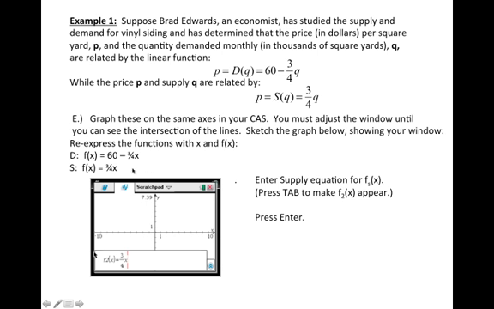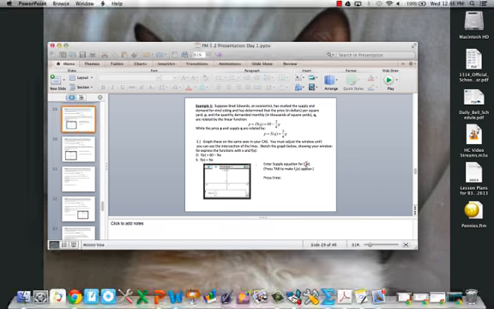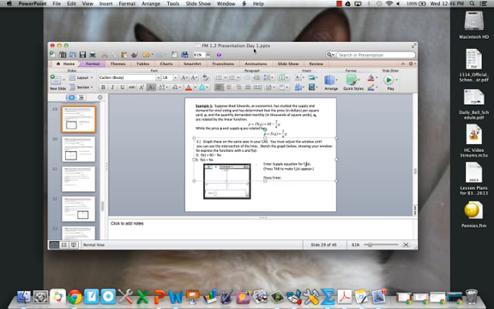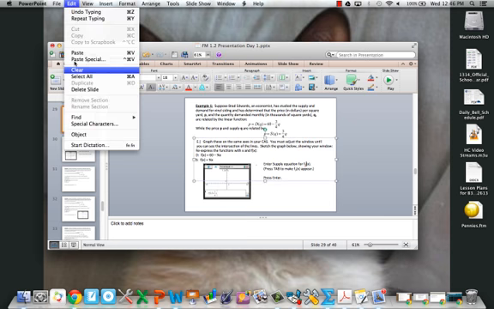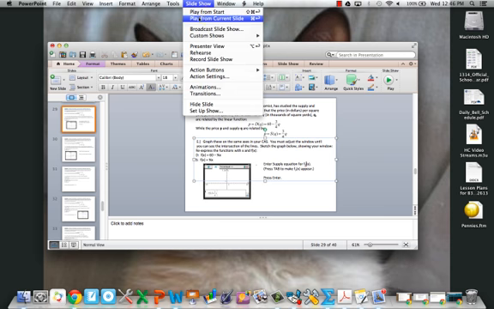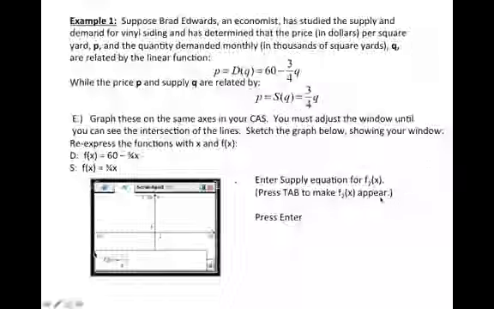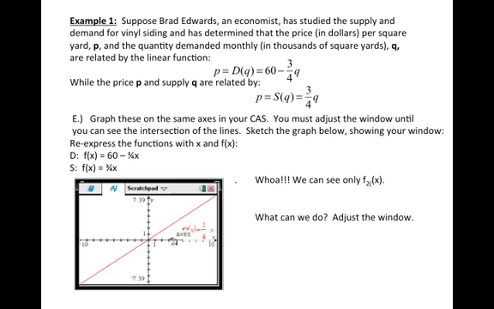And then we're going to add the supply equation for F2 of X, and press tab to make F2 of X appear. I don't know why that didn't say F2 right there. Let me just change that for us. I don't want to cause anybody any confusion there. So for F2 of X, you're going to enter 3/4 X. Then press enter, and boom, you can see the F2 of X, but we don't see F1 of X.